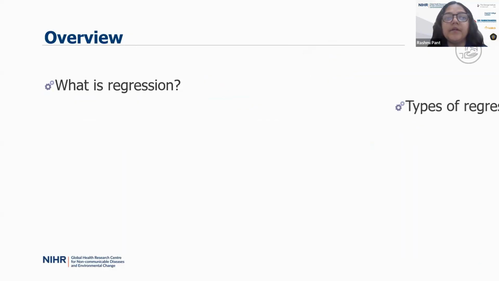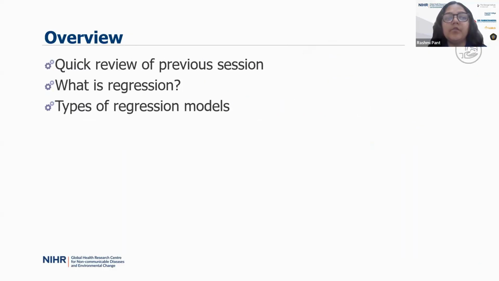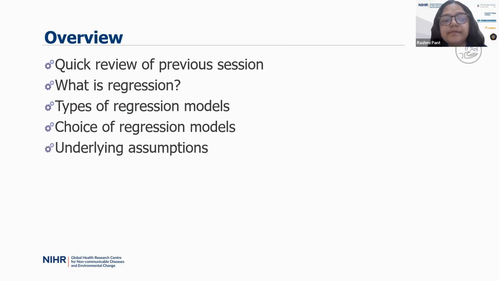We'll begin with a quick overview of the previous session. We are going to talk about what is regression. We'll discuss the different types of regression models and how to choose these regression models. And we'll discuss some of the underlying assumptions of these models.